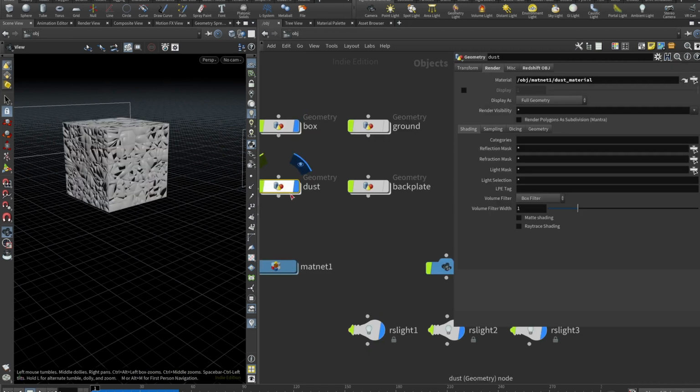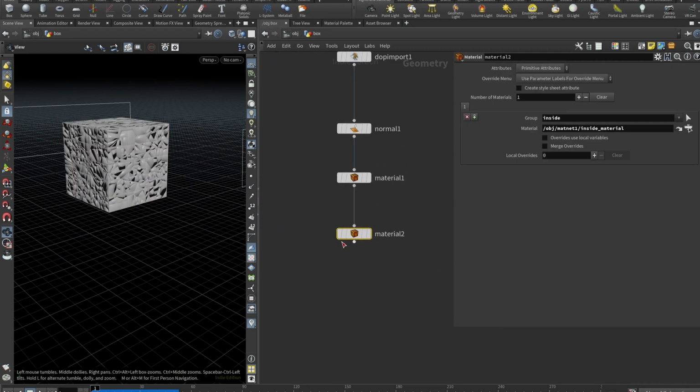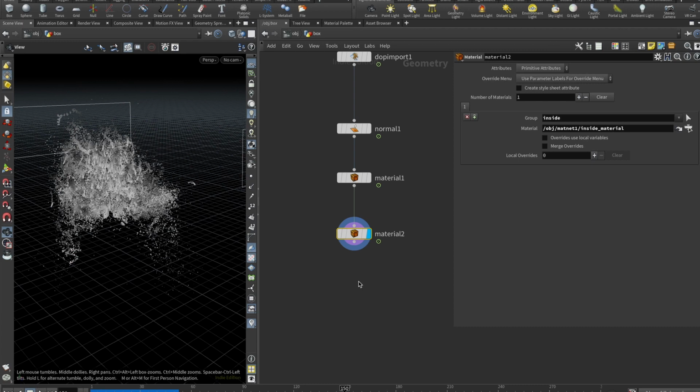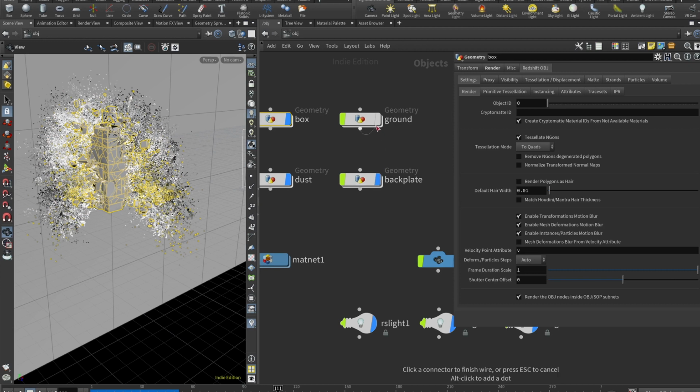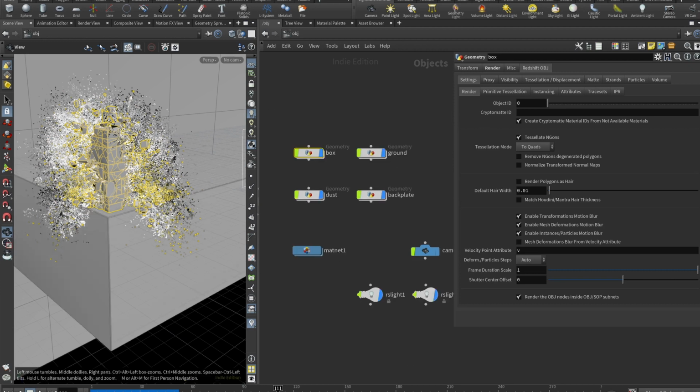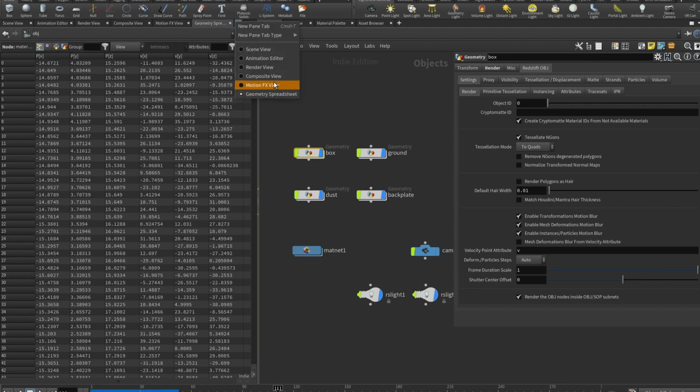So combined box and dust, if we go here to our material, yeah, I assume we will need to load 150 into the RAM just so I can show you how it looks on the different frames. Yep, so we have our 150 frames rendered here, and let's add the backplate and the ground, and yeah, that's our setup. Let's talk about the lights, materials, and cameras.